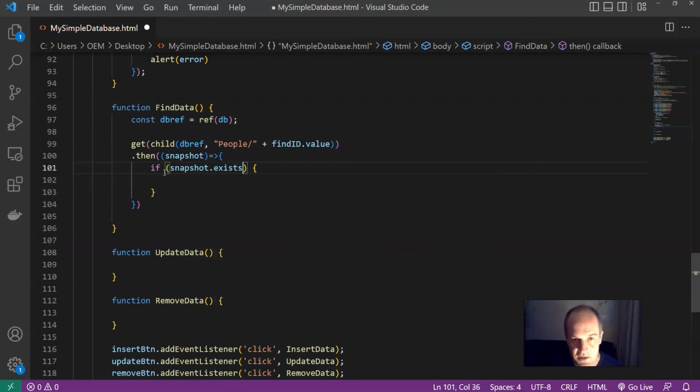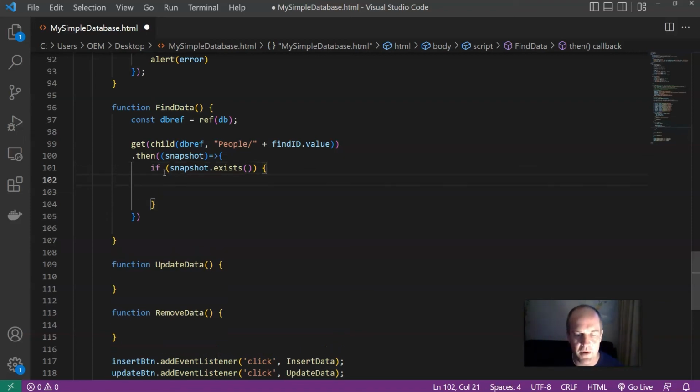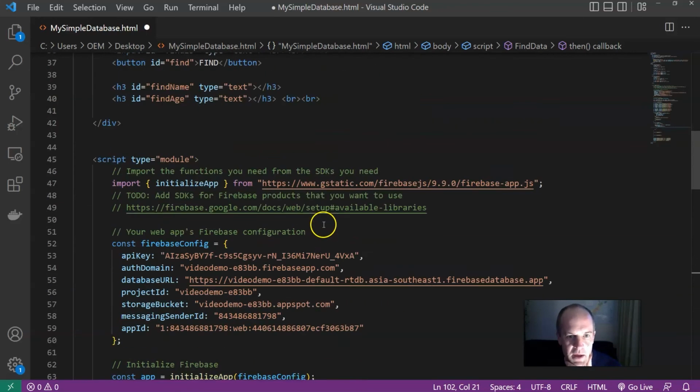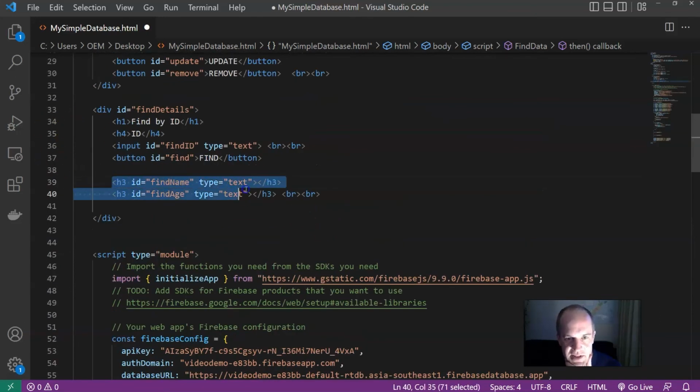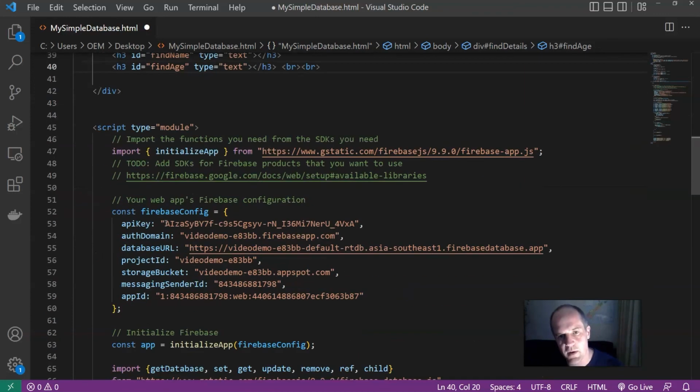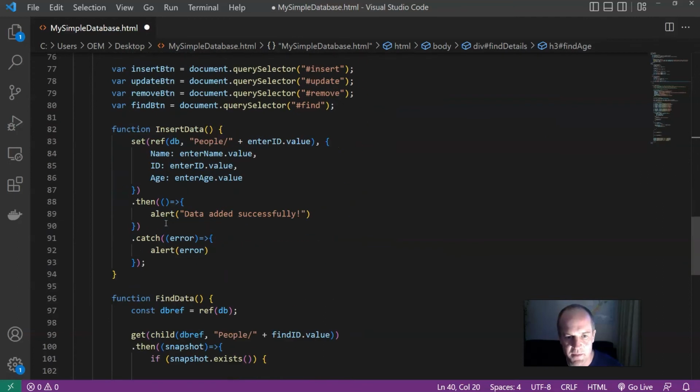So I use the exists method here, snapshot.exists, and then the empty parentheses, which I'll leave empty. If it's true that the snapshot of that particular ID exists, then I'm going to put the name and the age of that person on my web page. Now remember, I've got these empty H3s here, and I've named them find name and find age, because I'm finding things from the database. Now I want to put those up on the web page if they're there.